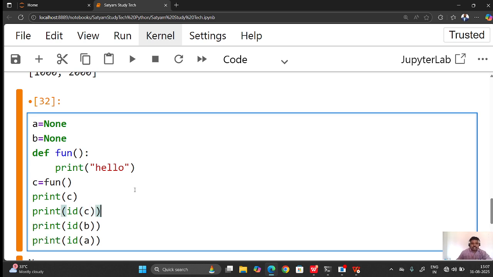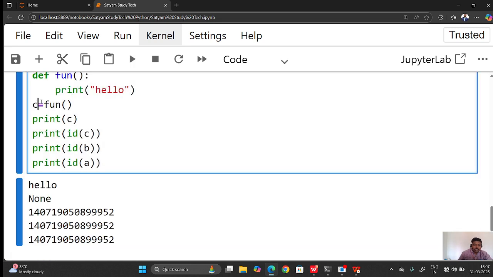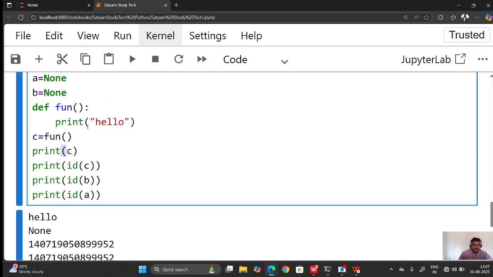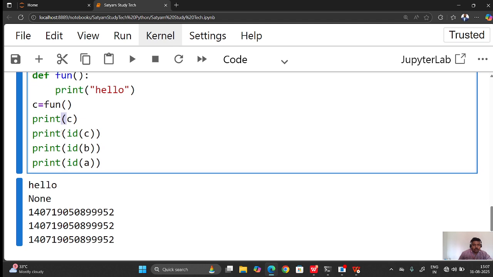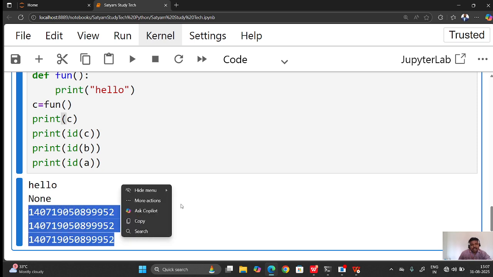You can see all these cases. C equal to fun, call this function, it prints hello, and if you print the c value, it is None. It does not return anything, so None. In all these cases you see the same address. That means only one None object is created in Python.